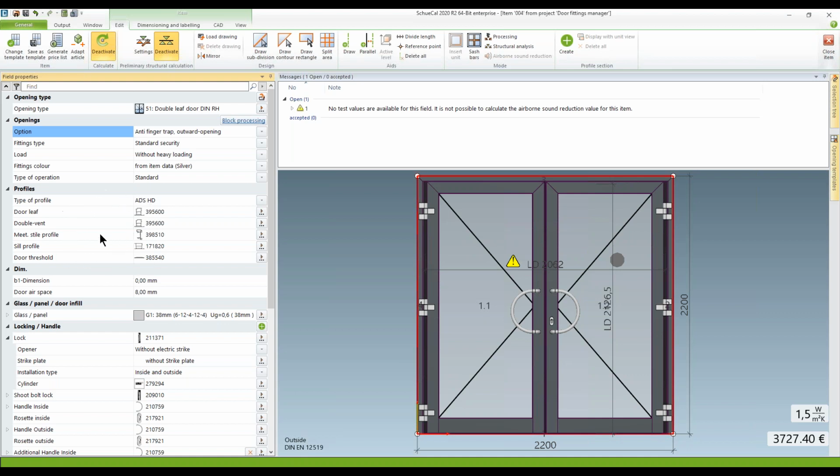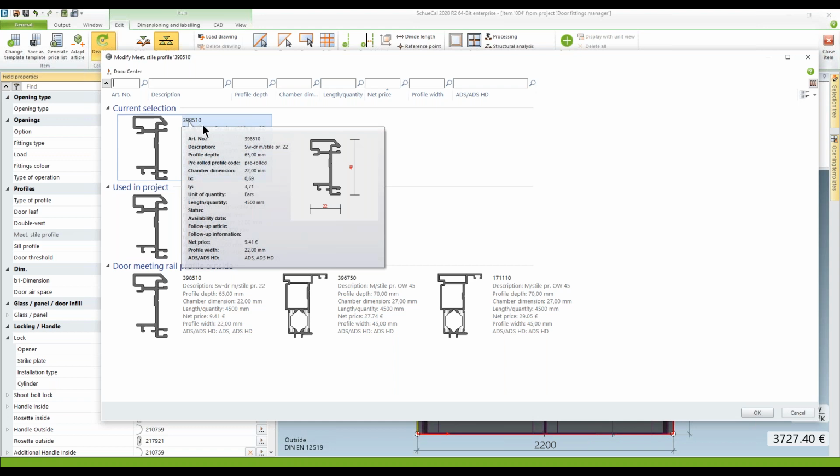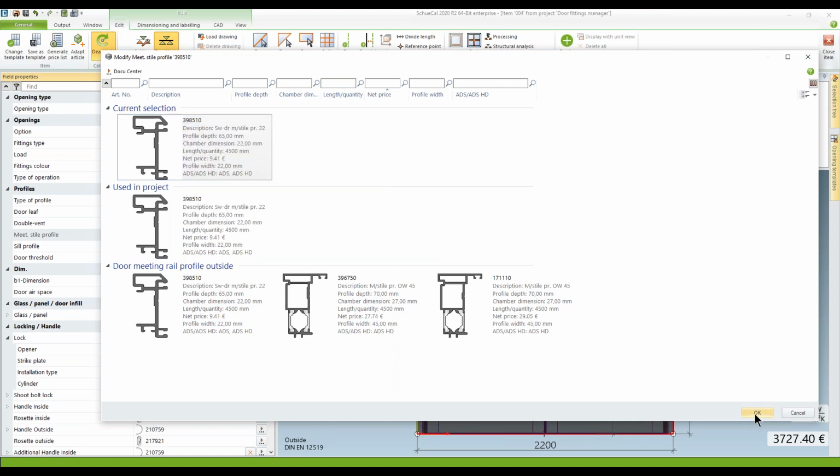And now let's take a look at the meeting style profiles. Here, these two profiles are given. These are the possibilities you can choose from, and I want to leave it at 398510.